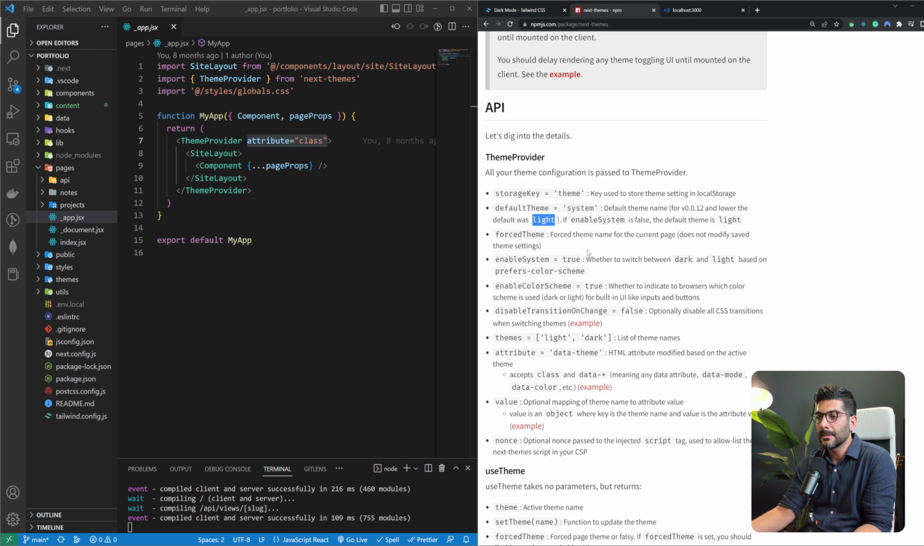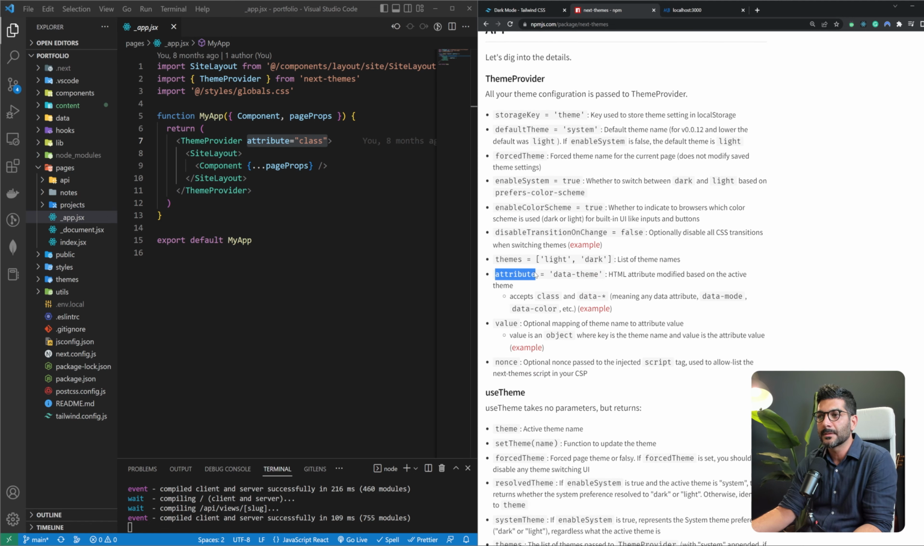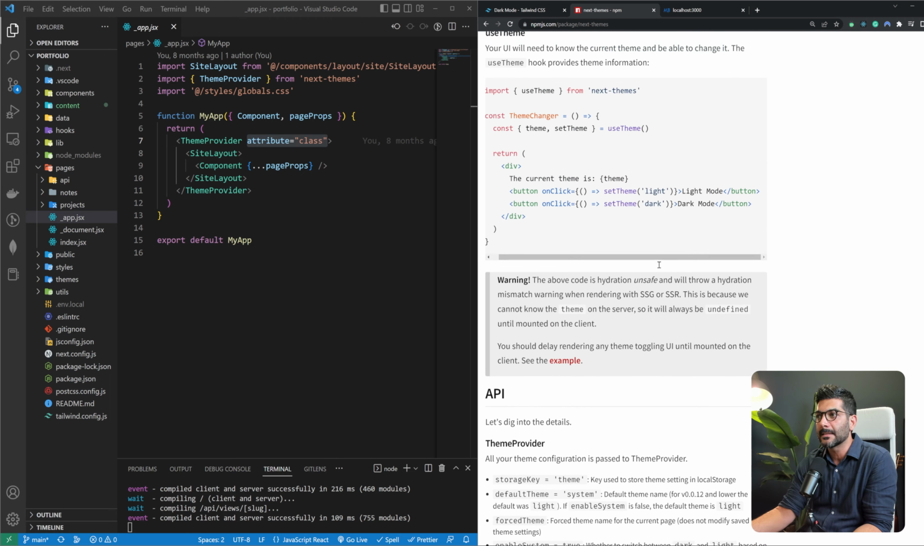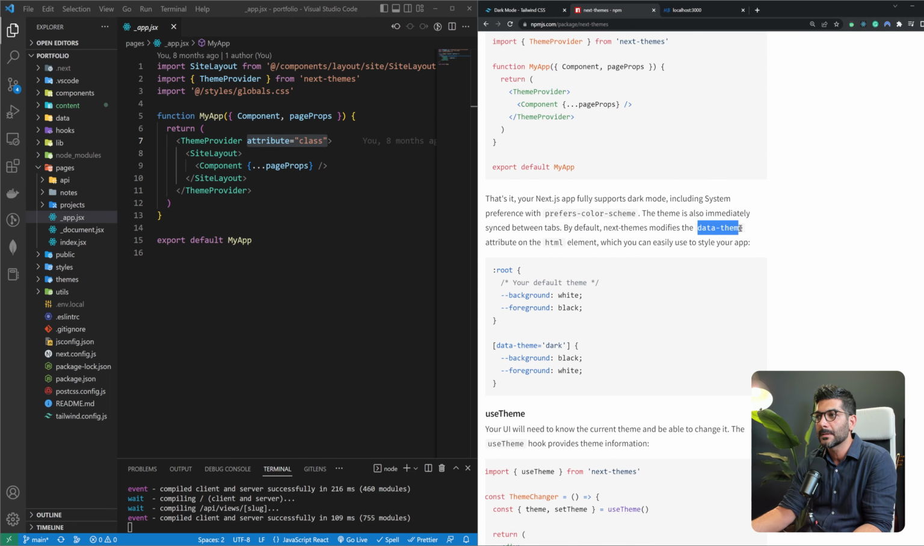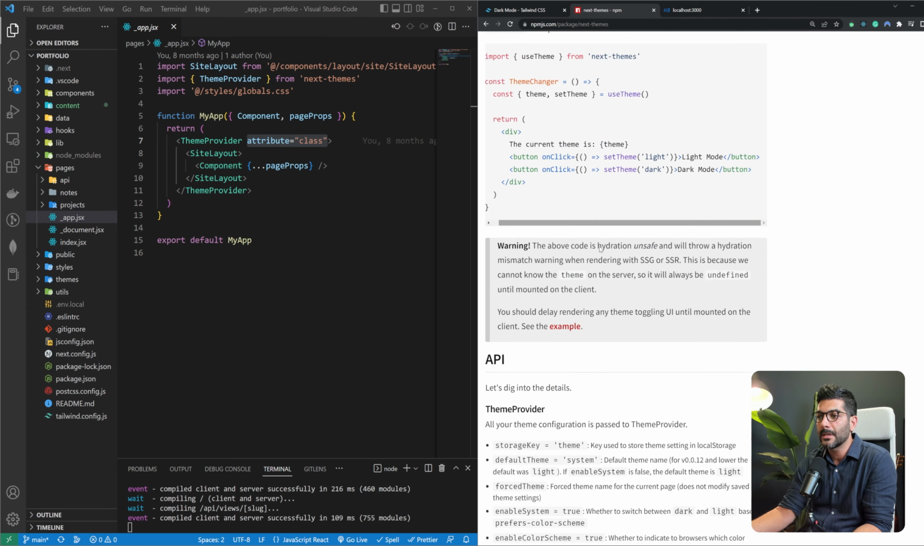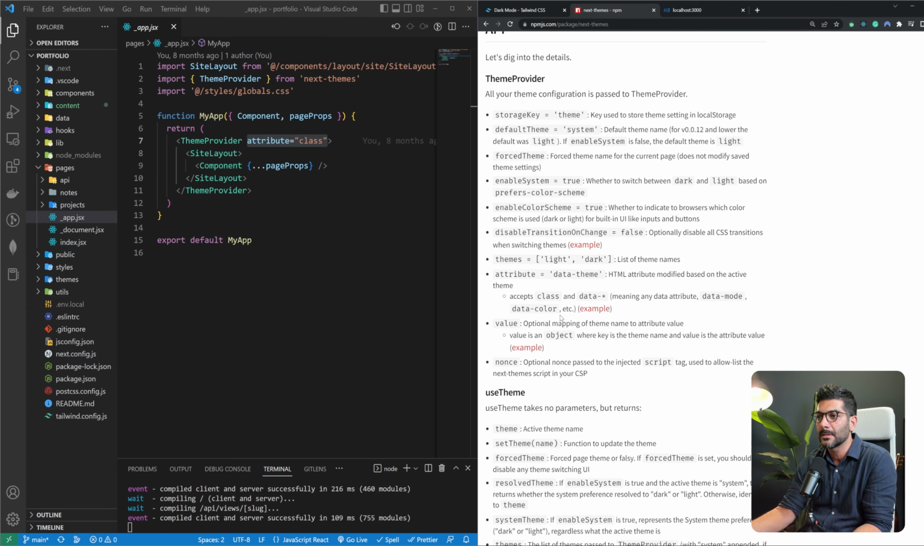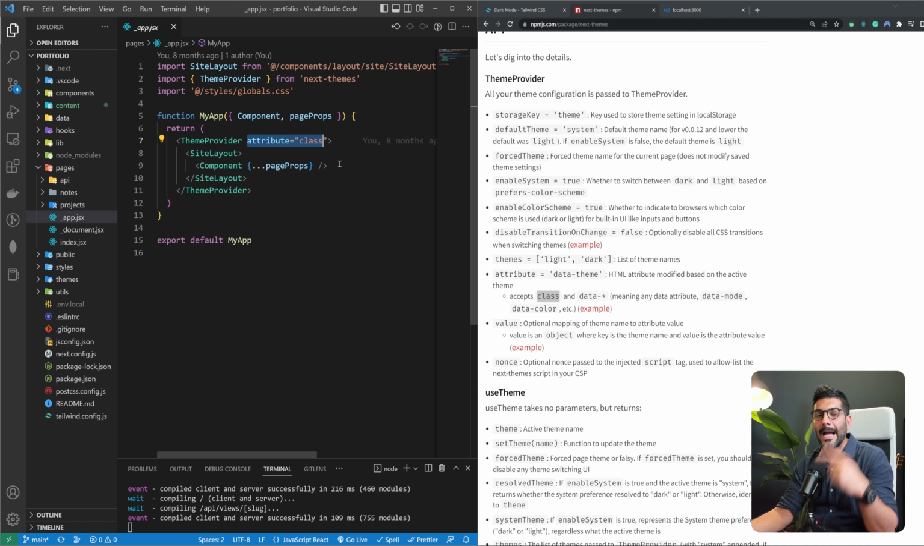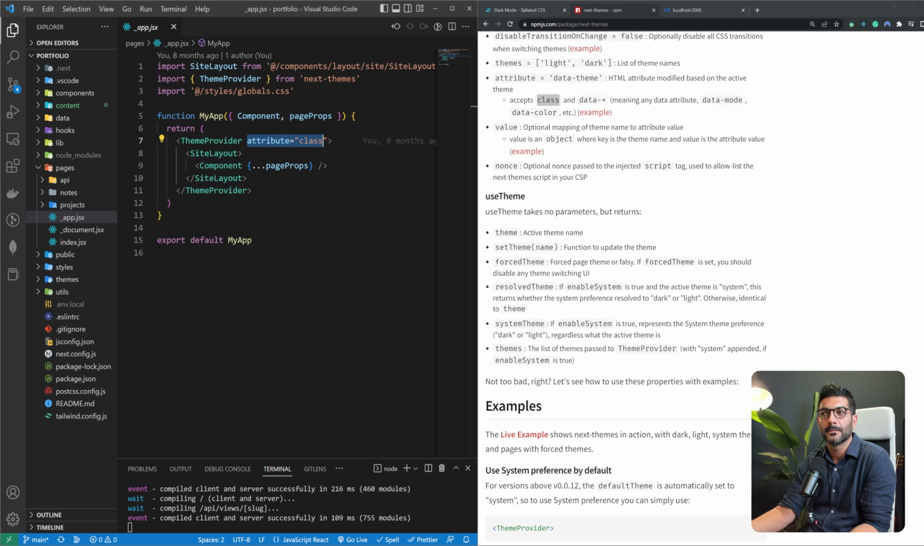Now, the other thing that you can set over here is this attribute prop. Now it defaults to data theme. As I said, it just adds this data theme attribute to your HTML element, but you could change this attribute and ask it to actually add a class. So that's what I did here. I said, hey, instead of adding a data attribute, add a class, because Tailwind CSS works with the class. And if you add a class attribute, setting it to light or dark, Tailwind can actually pick up on it. And that's all you need to do.